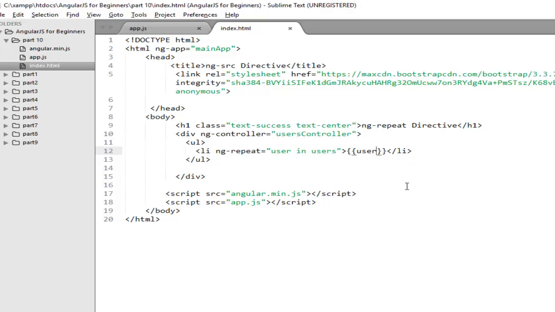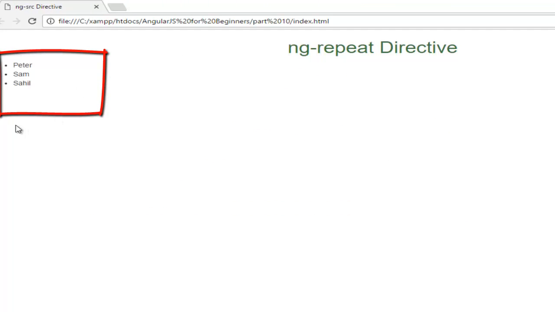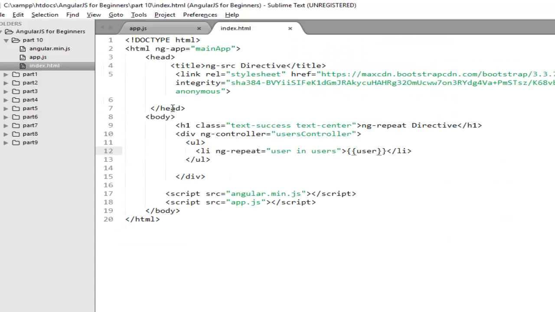Now save the changes and see the output in your browser. You can check here all the users are displayed in a list format. So using ngRepeat is quite easy. You just need to apply ngRepeat on the element that you want to repeat. Now let's move one step ahead.